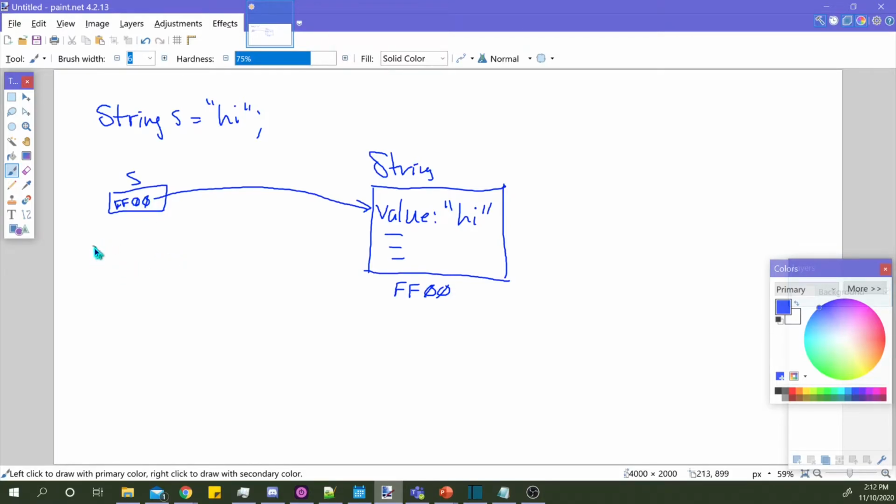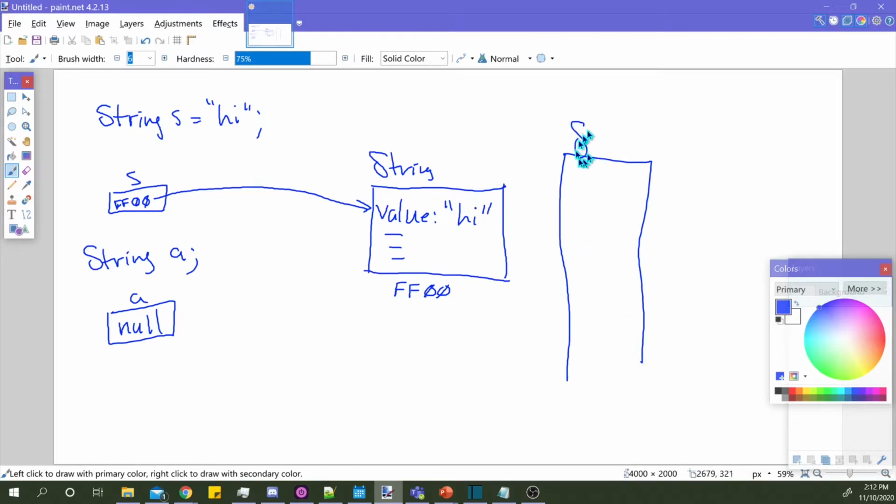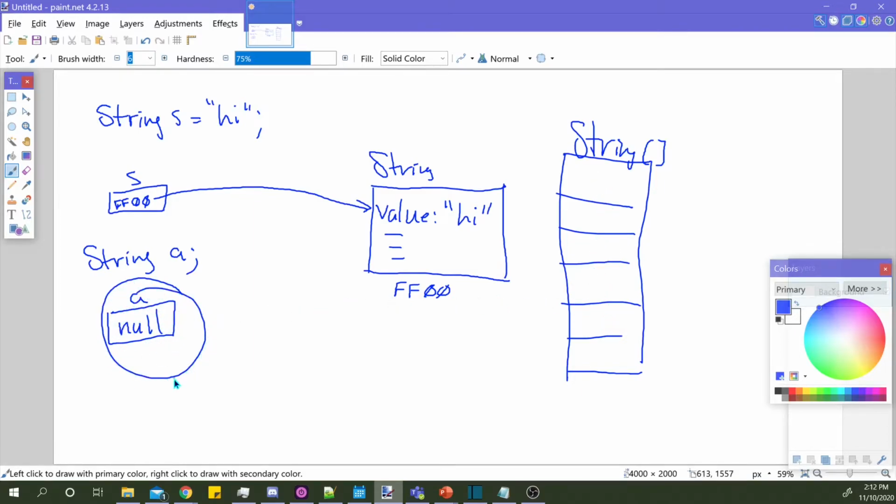So that means if I create a string variable A and don't actually give it a string object, then it's just sitting here and it contains null. Null means it's not pointing to anything. So when you create your array of strings, we've got a string array, what you're creating is a whole bunch of these. They're all little nulls. They're not pointing to anything.